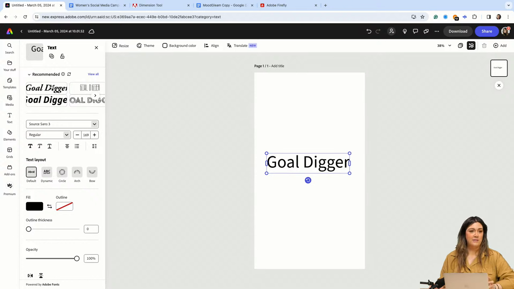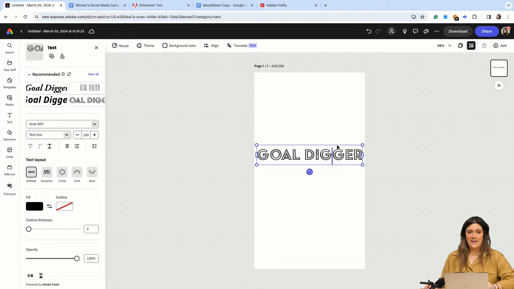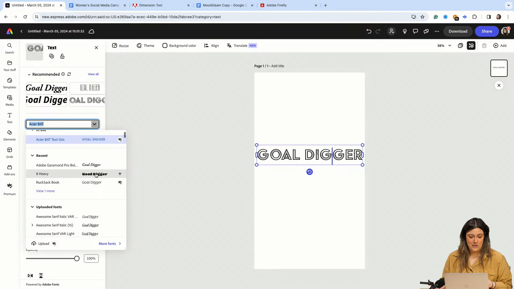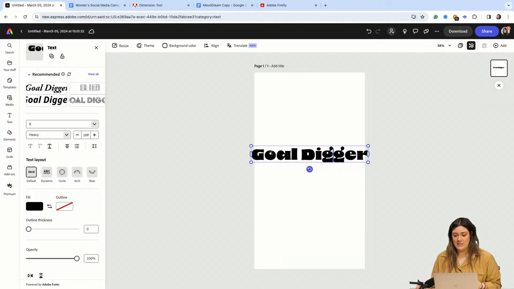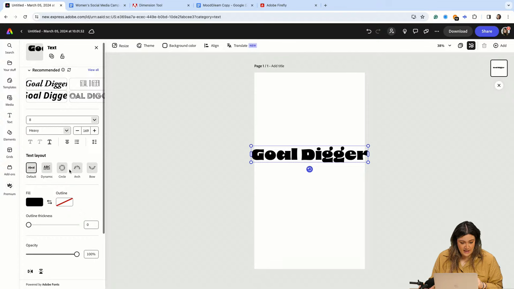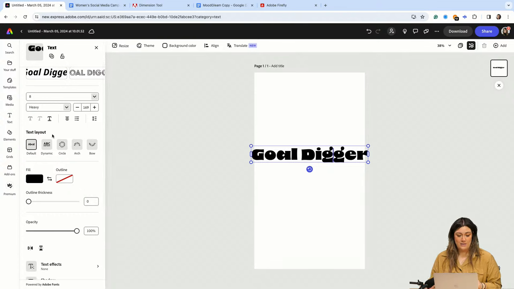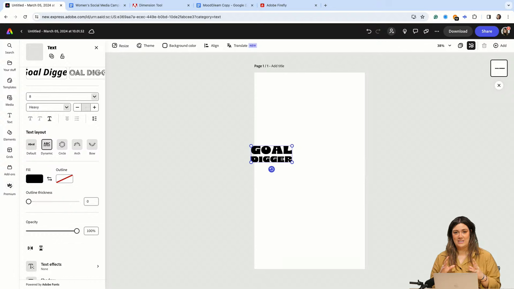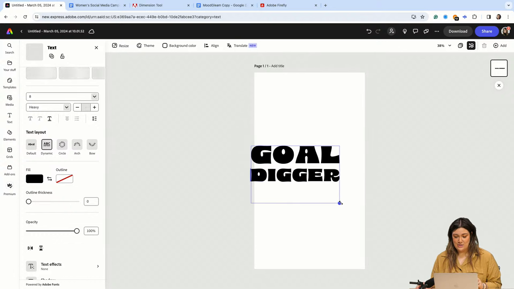And here it's really fun because we have some fonts that are recommended and we can see what it looks like. But I want to add a lot of pizzazz to these stories. So I'm actually going to go here and I made some choices ahead of time and I really like this font. It's called Heavy. It's 8 Heavy. Now here, if we look at the text layout, I was playing with that and I found dynamic.